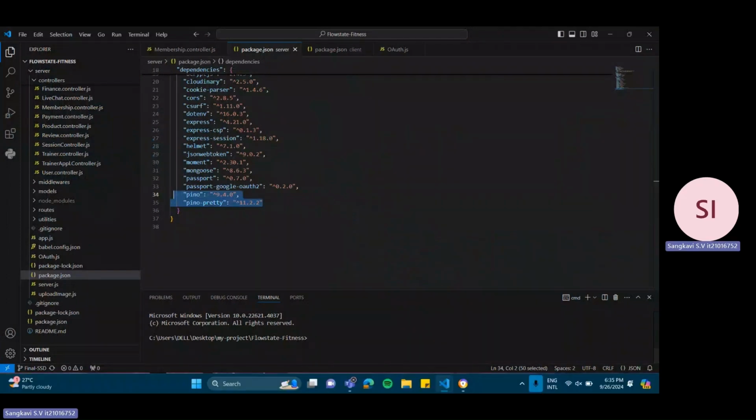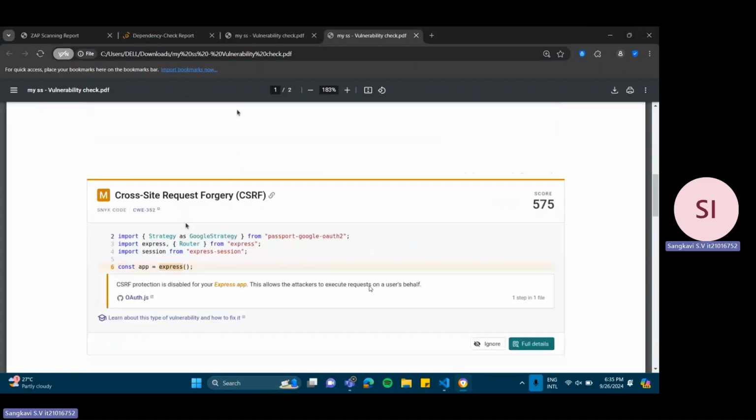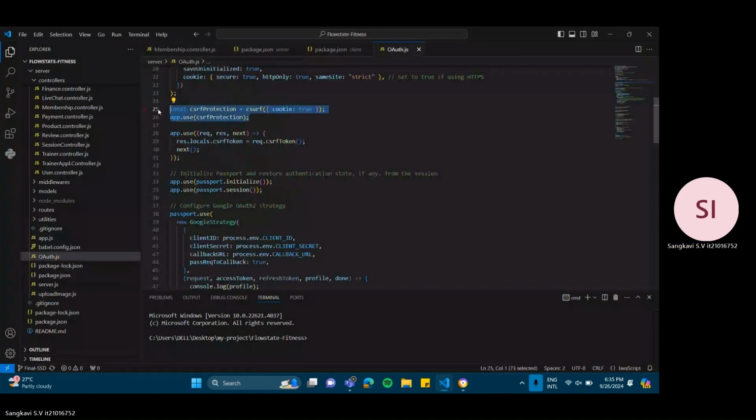And the next one. So the third issue is also a vulnerability with medium risk, which is cross-site request forgery. To address this vulnerability, CSRF protection was implemented using the CSRF dependency like this. This measure helps to prevent cross-site request forgery attacks by ensuring that requests are accompanied by a valid CSRF token. So by this, we can improve the security of the application.